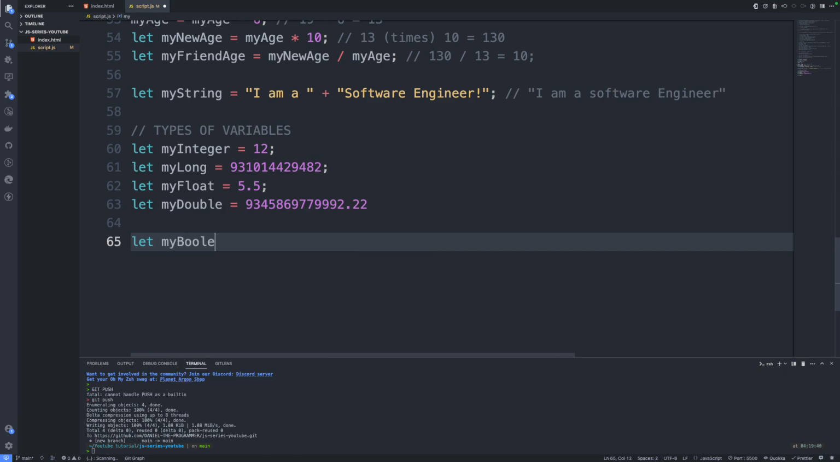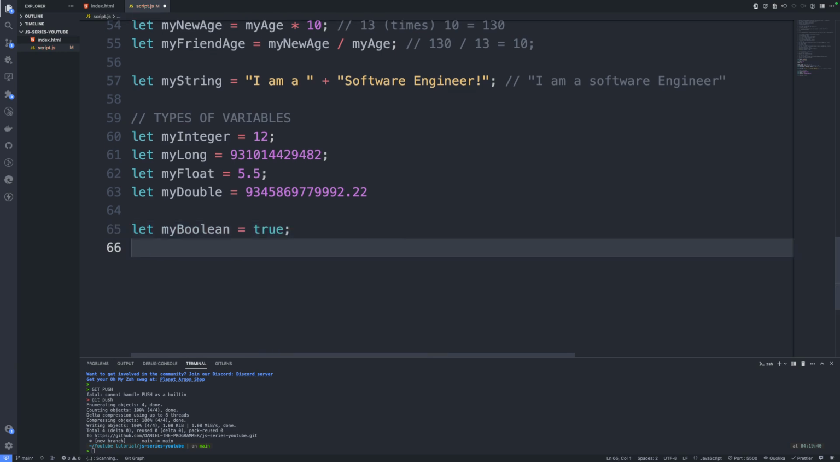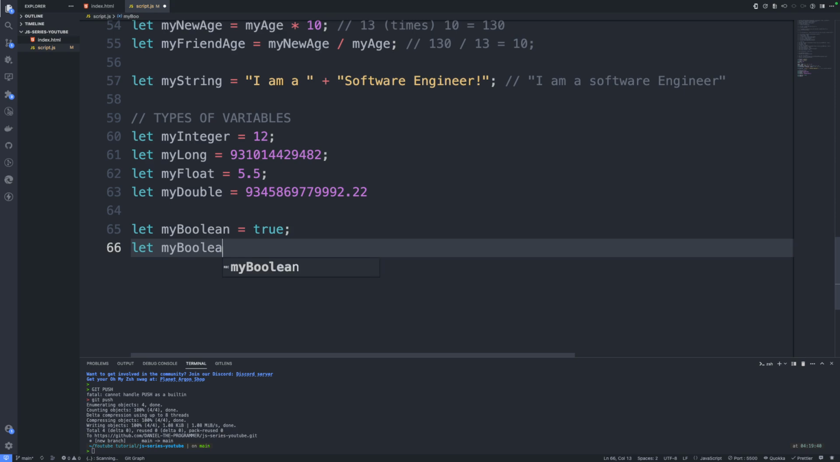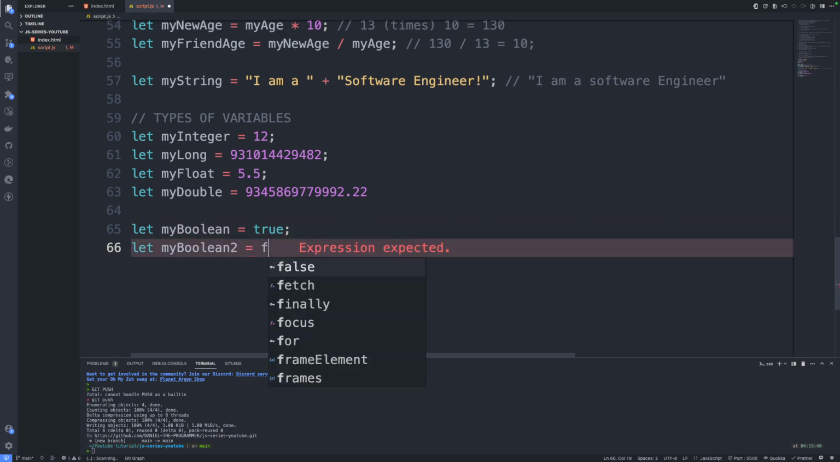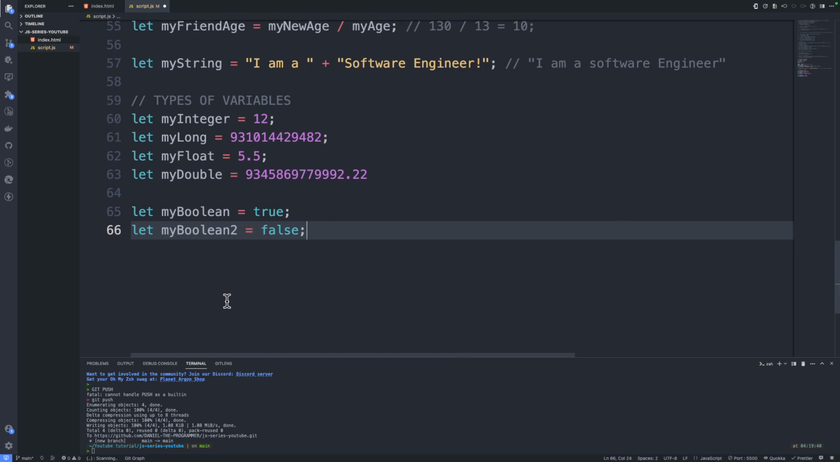And we have booleans, which is like a 1-bit true or false value. It can be 0 or 1, or you can say let my boolean be false. So it's a boolean: 0 or 1, yes or no, true or false.